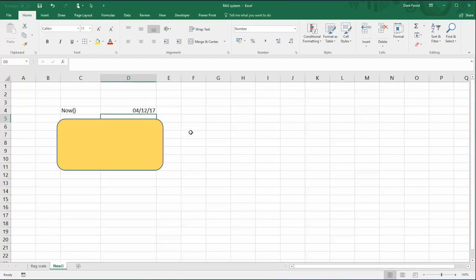Now, if I open this spreadsheet up tomorrow, this will automatically update to tomorrow's date. And if I open it up next week, it will update to next week's date. It does this automatically for us. We don't have to keep changing the date each time. So it can be a very useful feature for making sure you always have an up-to-date date in the spreadsheet for display purposes. But we can also use it for comparisons, and we'll come on to that shortly.